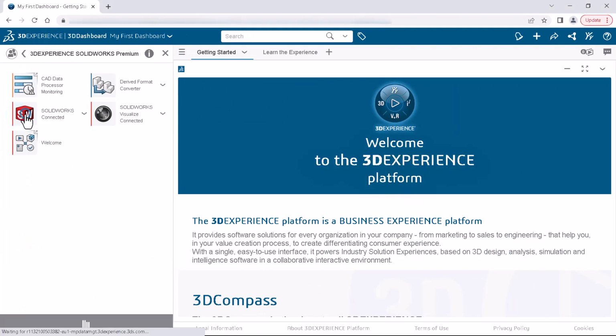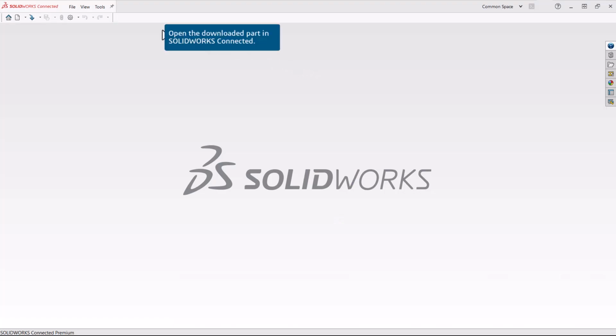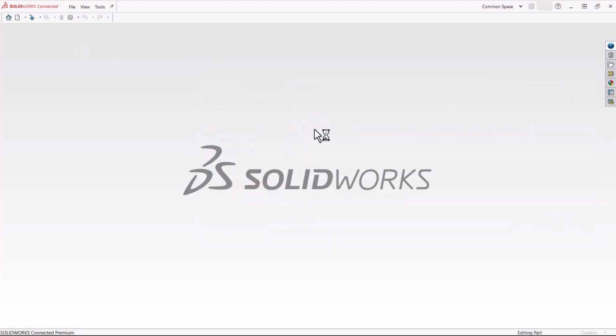You can use the SOLIDWORKS connected app to store native SOLIDWORKS assembly and part files to a collaborative space on the 3DEXPERIENCE platform. A collaborative space is an area where people with different job functions in your organization work together to produce and deliver content.